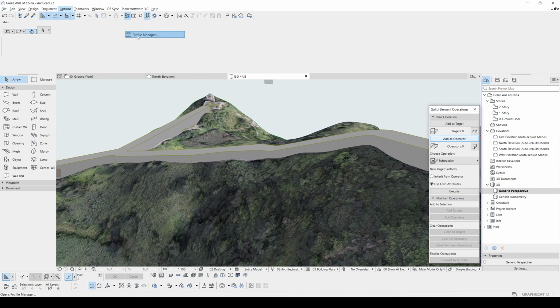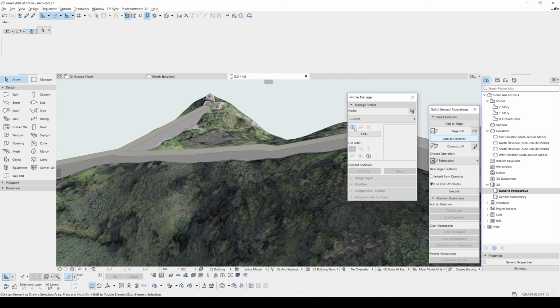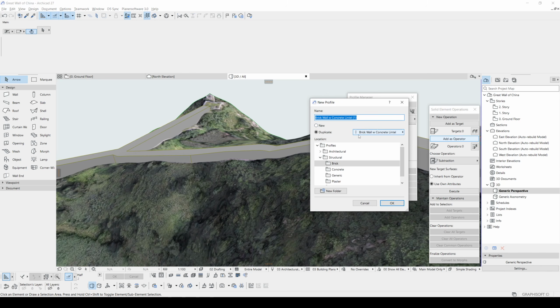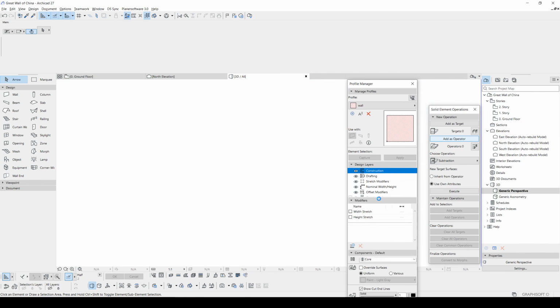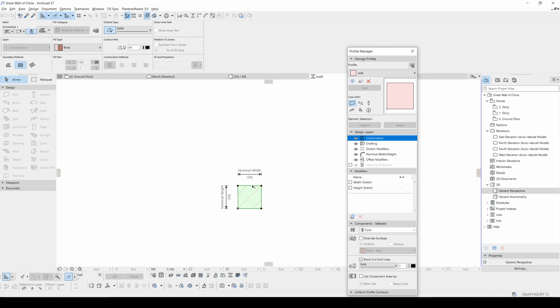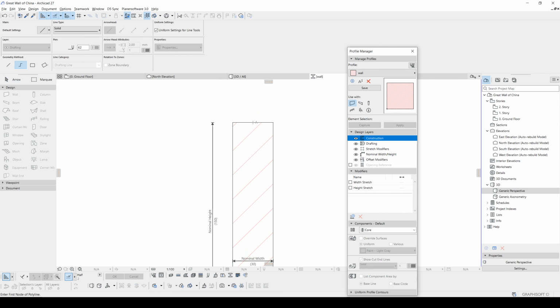To do it, we need to adjust some profiles. Let's click this plus, click this new. You can change the name as well, and then click OK. Now we are in the profile manager. We will adjust this shape according to our openings of the Great Wall. If I remember correctly, the height will be 150. And the top part will be a triangle. You can just cut corners as I did.